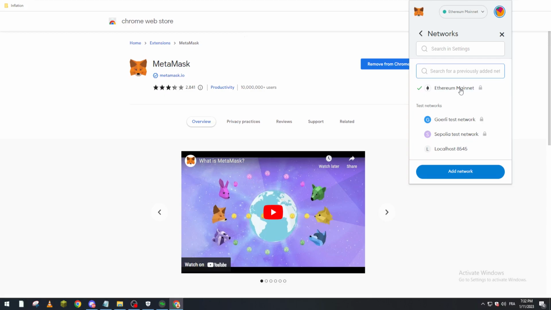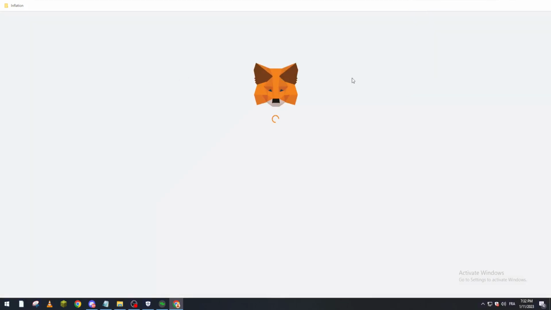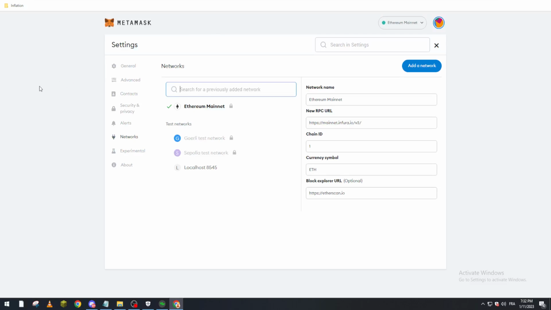So now we choose the Ethereum mainnet, and here is the page that we have, with each detail about this network. Here we have the network name, chain ID, currency symbol, block explorer URL, and the RPC URL. In order to change it, you just have to click on it and change it. Of course, you can't change it for this Ethereum mainnet because it is locked. But if you have Polygon or any other kind of token or network on your MetaMask, you can change it.